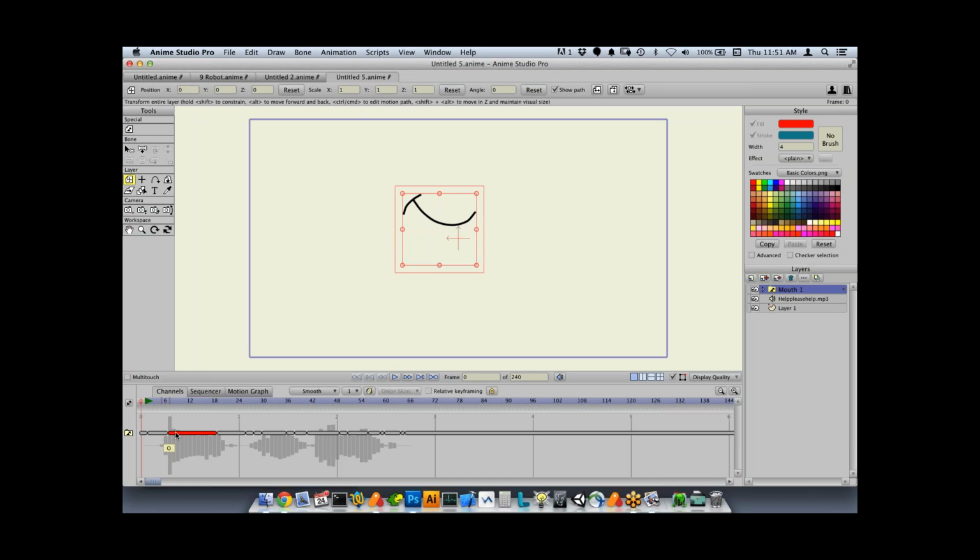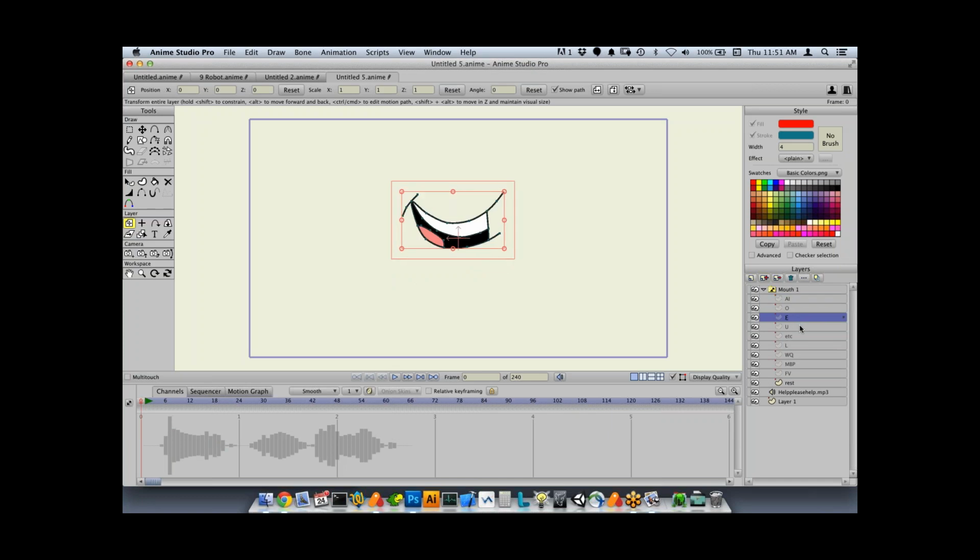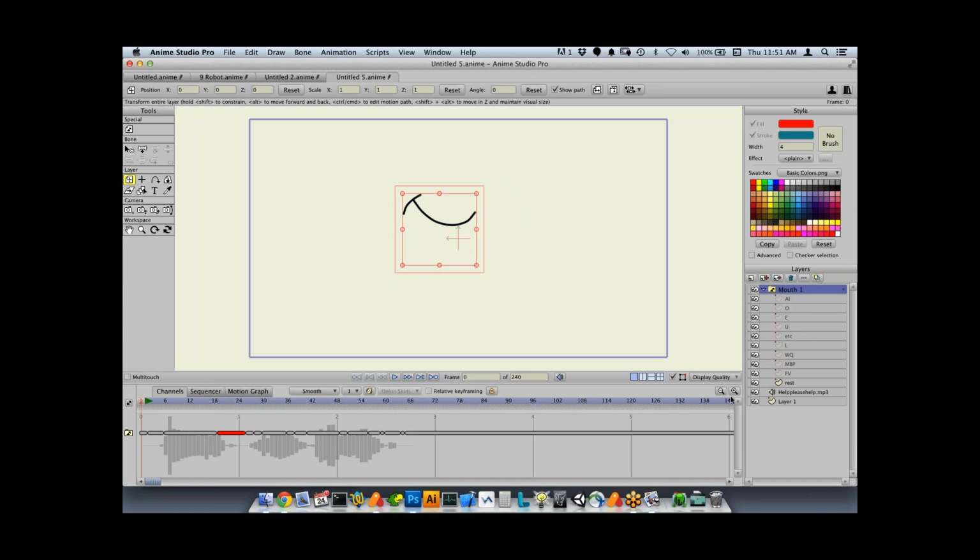You can go in and edit these keyframes if you need to make a little adjustment. You can use the built-in mouths, or you can create your own mouths if they have these same mouth shapes to go with the audio, and then we can lip sync your mouth to any audio.